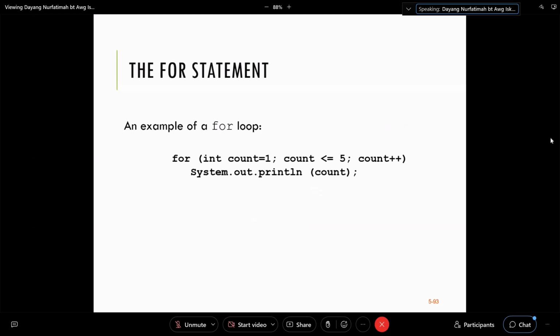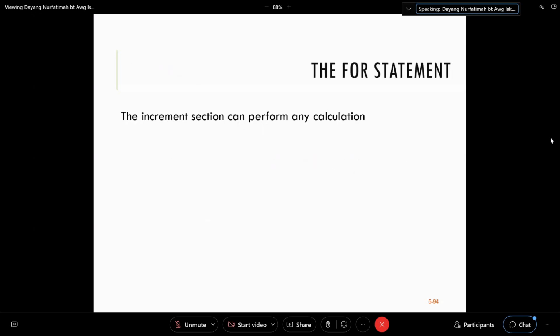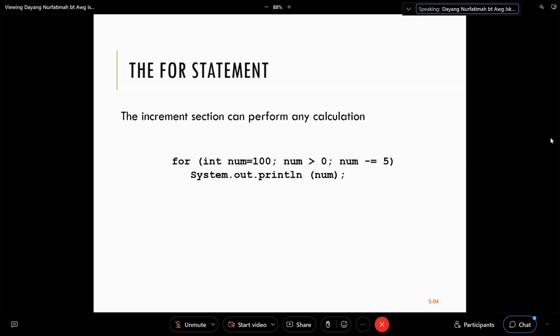Semua faham kan macam mana a while loop look like? So for integer count is equal to 1, count is less than or equal to 5, and then count plus plus. So kalau it's up to you, you nak buat while loop pun boleh, you nak buat for loop pun boleh. So it's up to you. There's no wrong and right as long as the program works as how you want it to work.